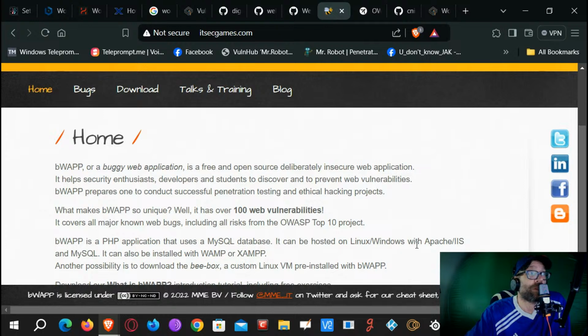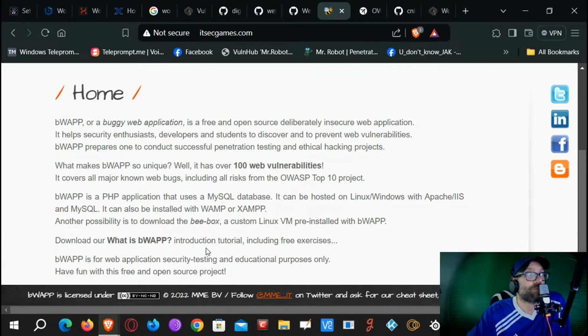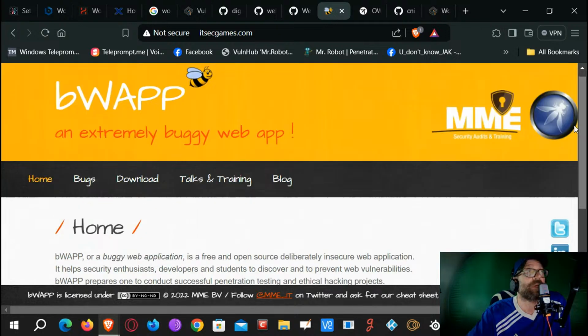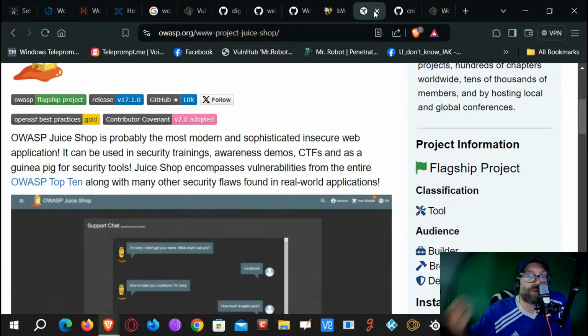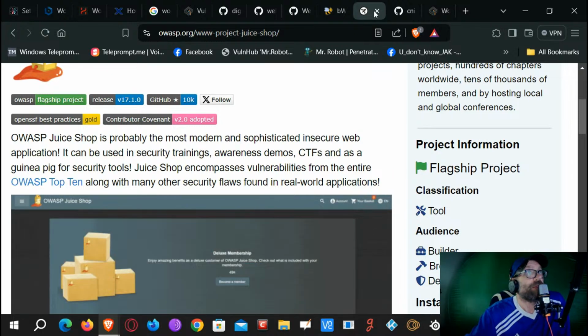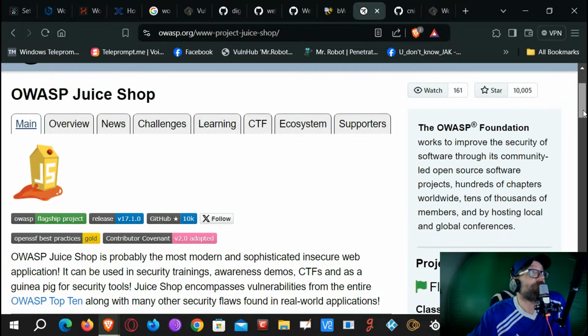It can be hosted on Linux or Windows with Apache and MySQL. It can be installed with WAMP or XAMPP. Another possibility is to download the bee-box, a custom Linux VM pre-installed with bWAPP. And again, this is already installed in our VM, so we don't have to do any of this manually. That's why I like the VM. It's an all-in-one, right?